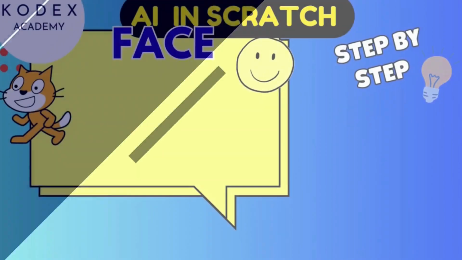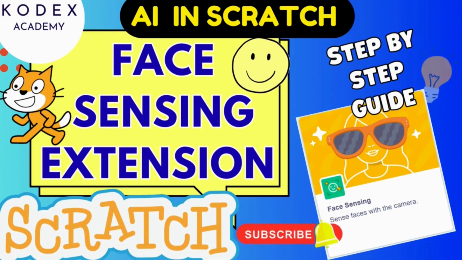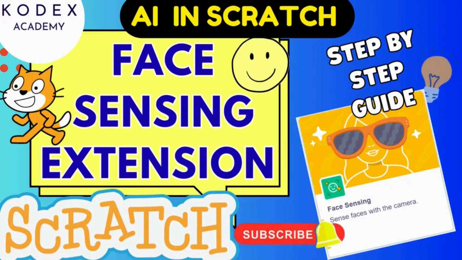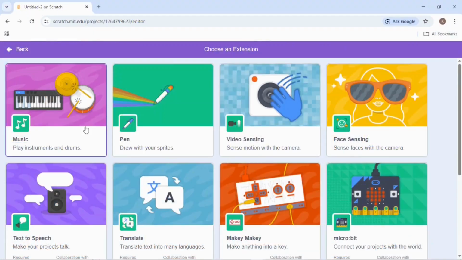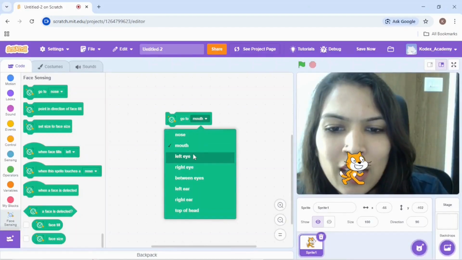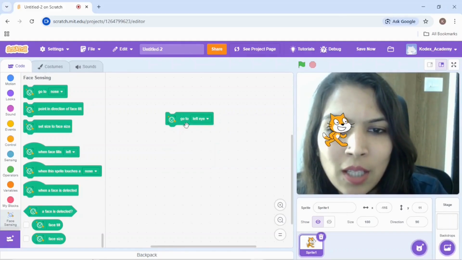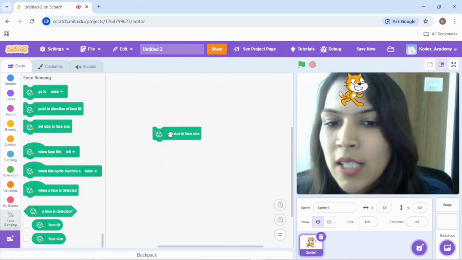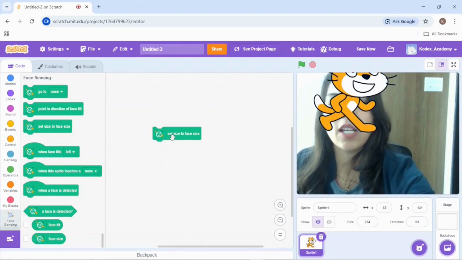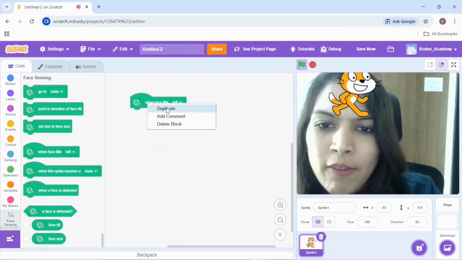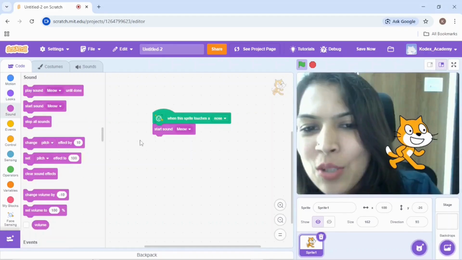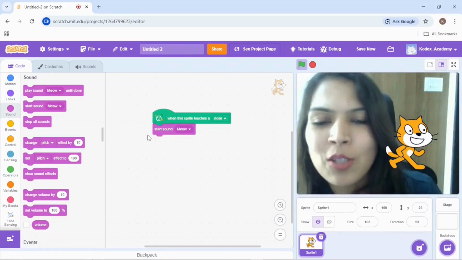Today, we are going to explore something super exciting and brand new, that is the face sensing extension in Scratch. Have you ever imagined your Scratch project reacting to your face? With this face sensing extension, Scratch can use your webcam to detect your face position, your facial expression, movement, and direction of your face. With the help of this extension, you can create multiple AI based Scratch projects and you will learn how the computer sends and responds to humans. So, are you ready to make characters that follow your face?